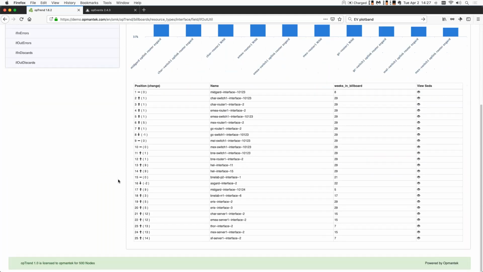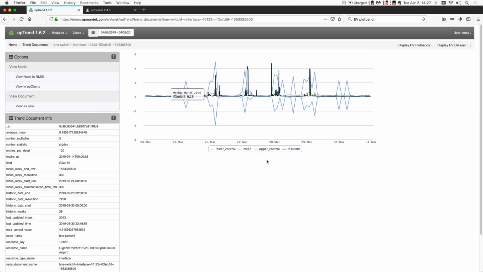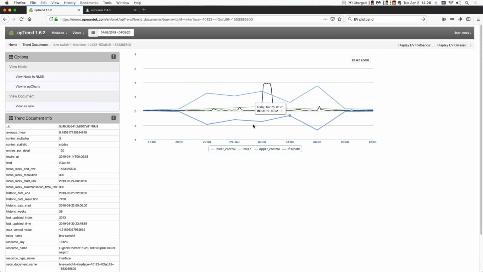And let's come down here to the B&E switch, and I'm going to click the little eyeball over on the right under the view SEDS column, and that's going to give me this chart. So this is going to show me the last week of data on this. So this is 1 week worth. And again, I can zoom into this however I want to. So for example, if I want to break into this, let's just zoom into this one piece.